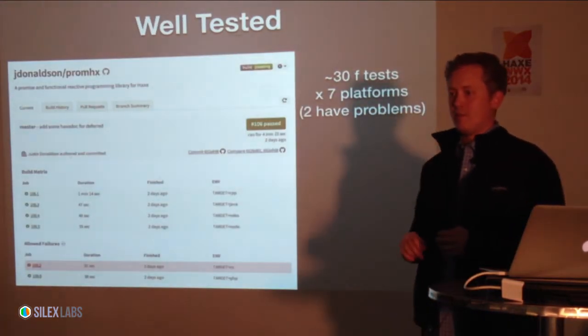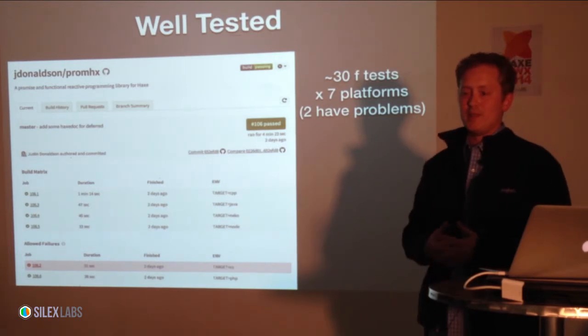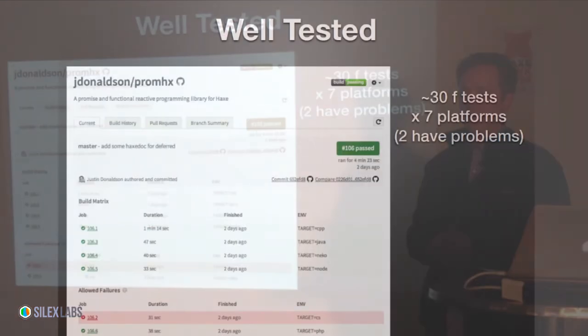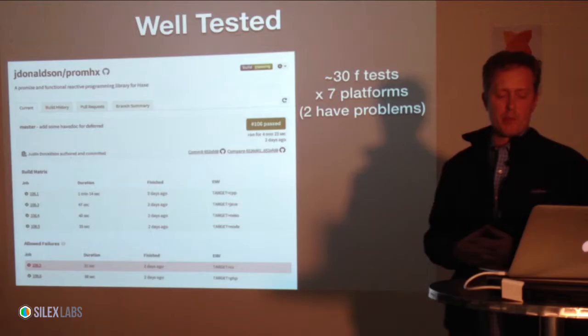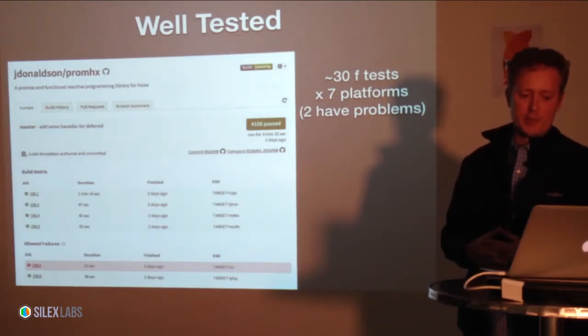On the other hand, the direction I did want to go was to have something that was well tested. So I've got a little over 30 individual tests on 7 platforms for Promhx. 2 of those platforms have some significant problems. One of them might just be a problem with the testing framework, and the other one is PHP.